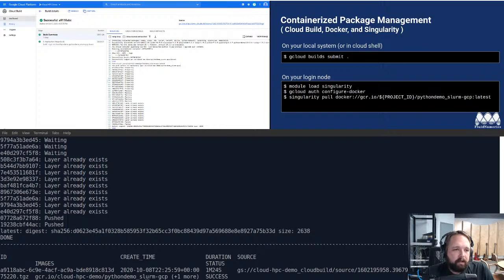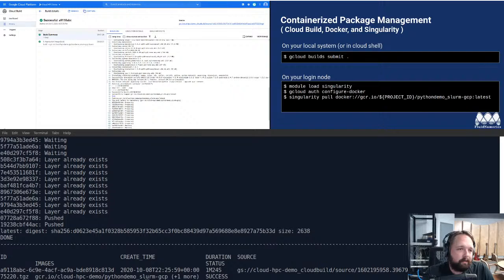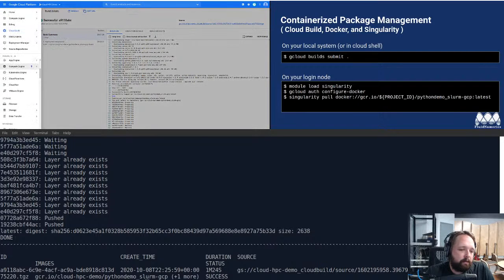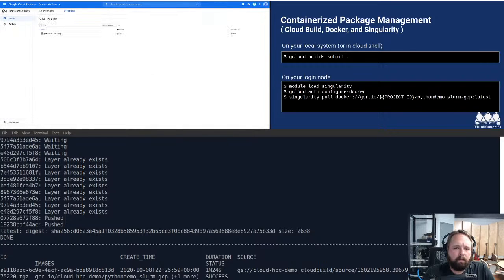And what happens on the other side of this, once the build is done, when we are working with Docker images, those get posted to the container registry. So if you go down to Tools, and from that Products and Services menu, here we are, Container Registry. You can see now I've got an image there for python-demo-slurm-gcp. The visibility is set to private.